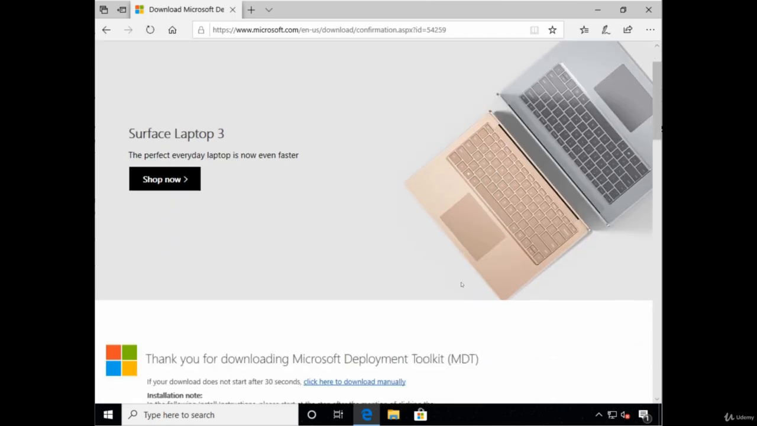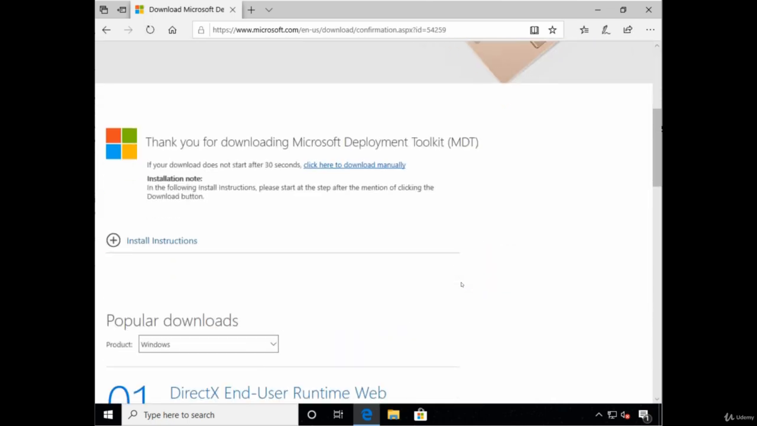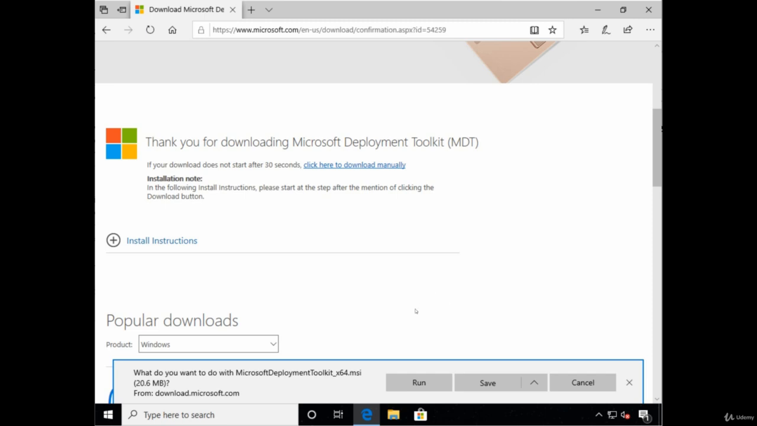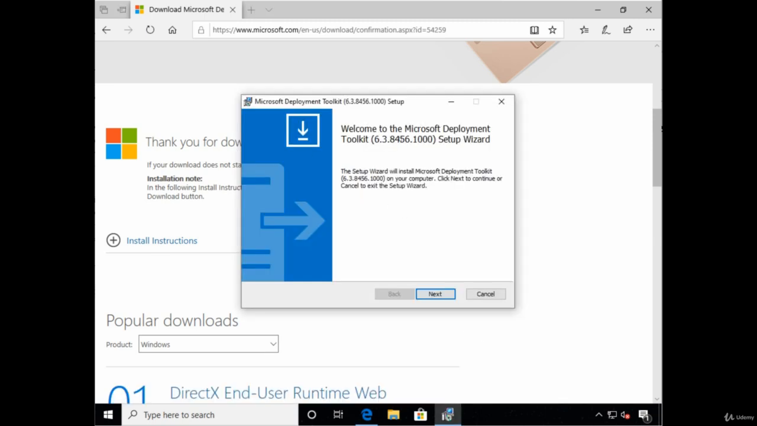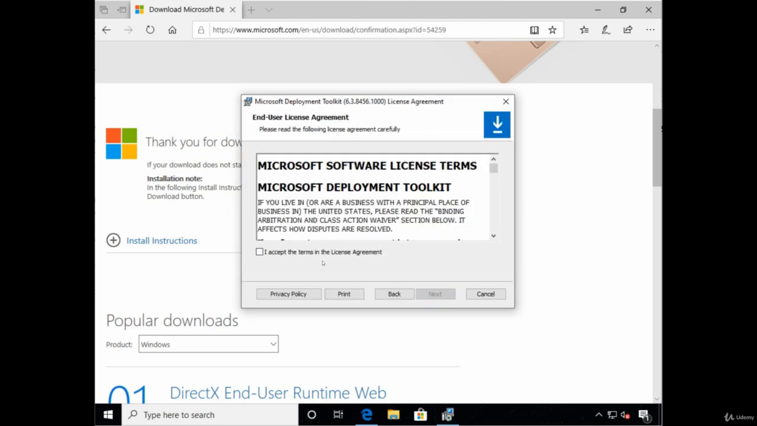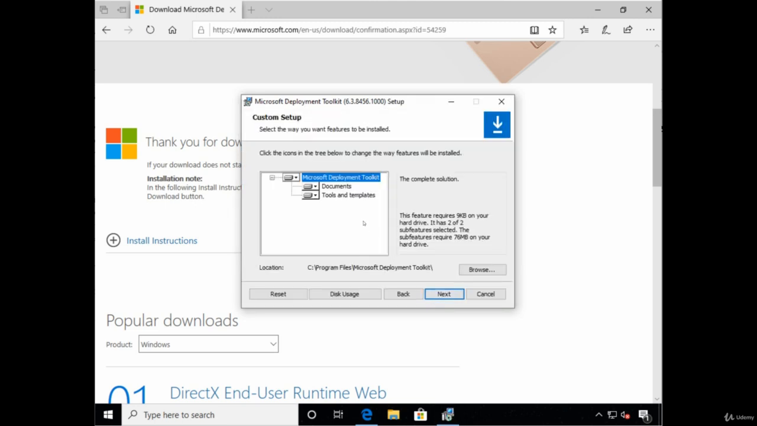All right, at that point, it's going to go ahead and download that Microsoft Deployment Toolkit. And if I want, I can say Run as soon as it's ready to download, and it will pop up on my screen here. Okay, as you can see, here it is, the install for it. I'm just going to click Next, sign the agreement.